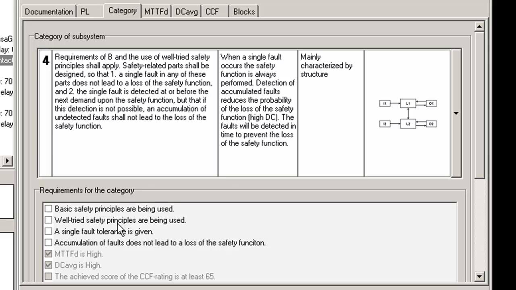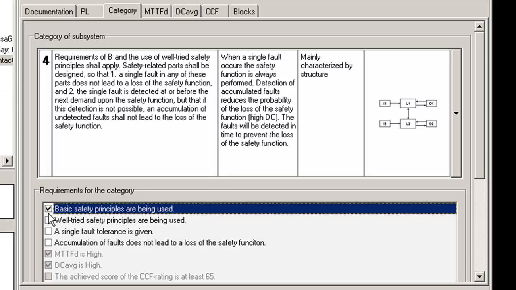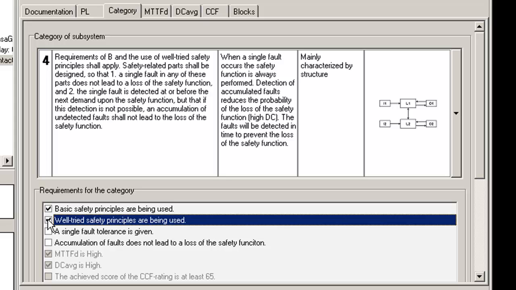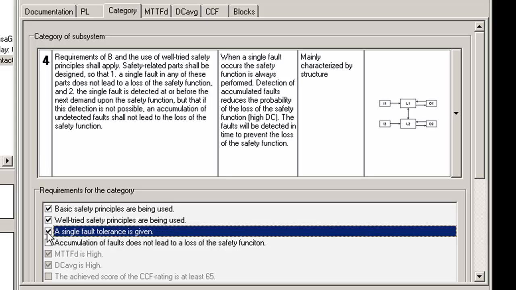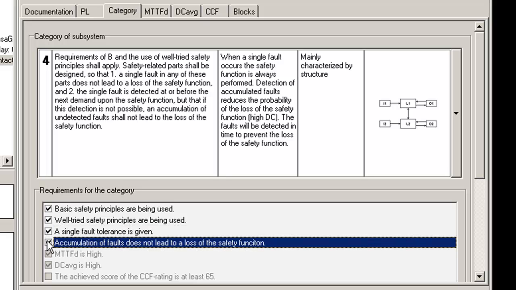We click the checkboxes next to the first 4 items to confirm that we have used basic and well-tried safety principles, that we have single fault tolerance, which is accomplished by the dual-channel circuit, and that the accumulation of faults does not lead to a loss of the safety function. Notice that the next 3 boxes are grayed out. These are marked based on information provided elsewhere.